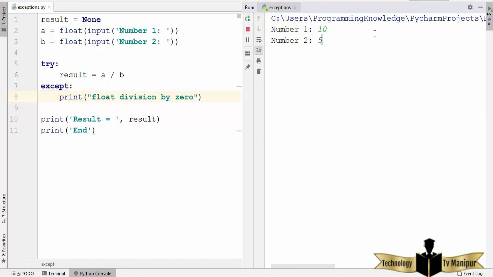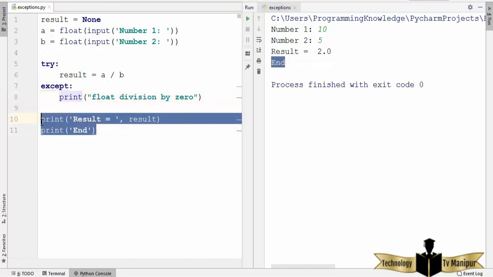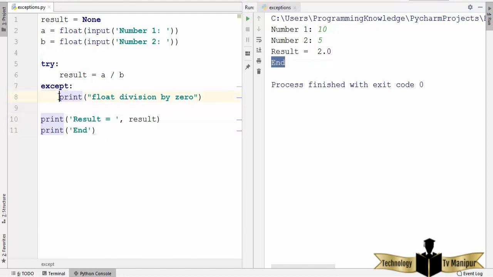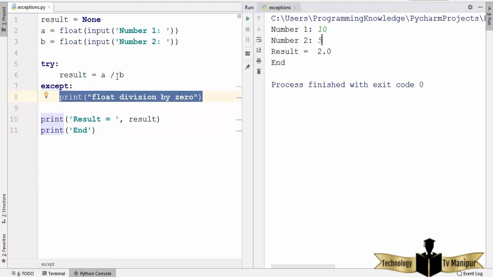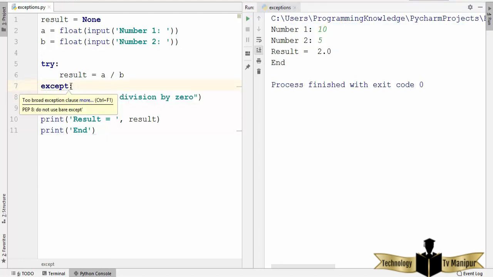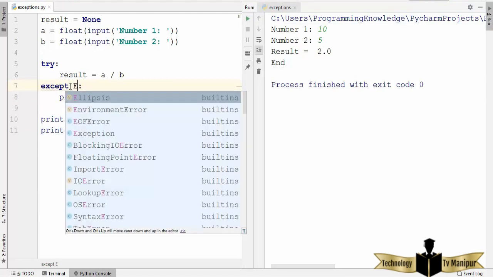Now in the other condition, when this error is not thrown, we will just give some valid values, 10 and 5. So no zero division will be thrown. And when I press enter, you will see that the result will be printed and end will be printed by these two lines, but no except statement will be printed. So this statement is not executed, because this code has not thrown any error, because no error occurred.